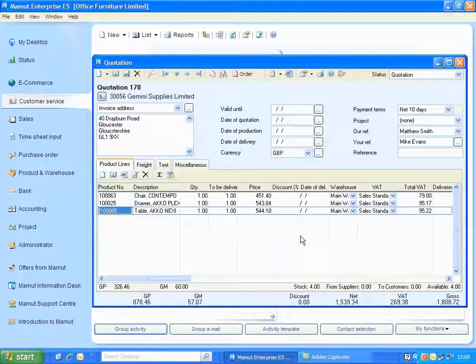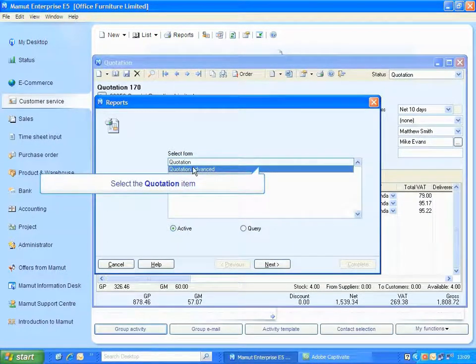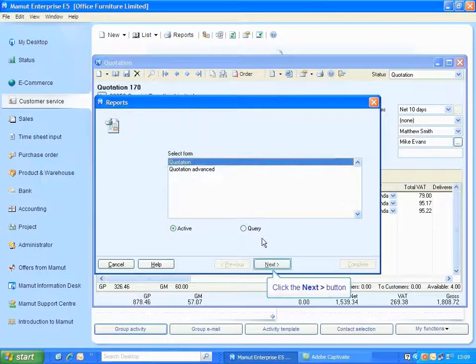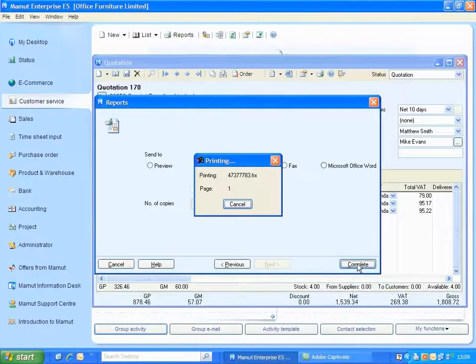I can now click on the printer icon to select a media which I wish to print to. It offers me a choice of templates, whether I wish for a simple quotation or a more advanced quotation. For this demonstration, I'm going to use the simple quotation form and click Next. It then asks me if I wish to print to a printer, to a fax, or in this case I want to print to an email, so I select Email and click Complete.